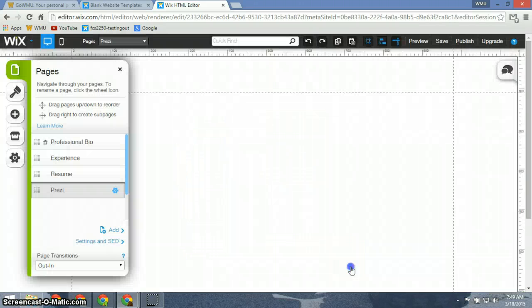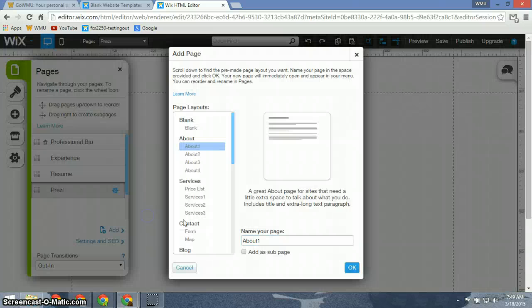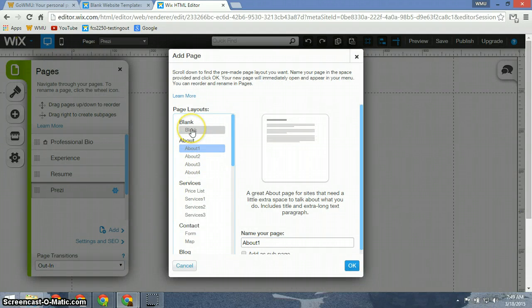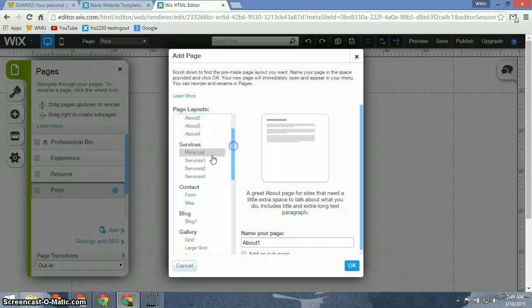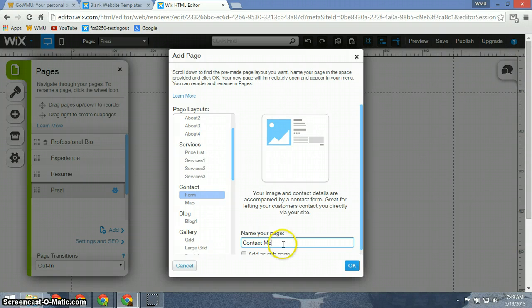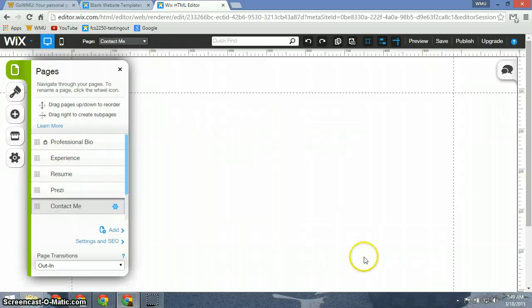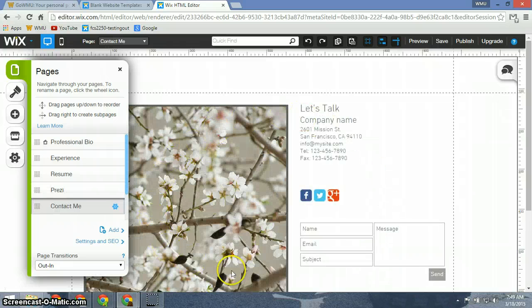And we have one more page to add. So we're going to choose Add Page. And we're not going to choose blank this time. We're going to scroll down and we're going to choose Contact Form. And this contact form is going to be called Contact Me. And we're going to choose OK. And we're now on our Contact Me page. And I have other tutorials later on in this Lesson 13 that will show you what I'm going to want you to do. But we have all of our pages selected here.